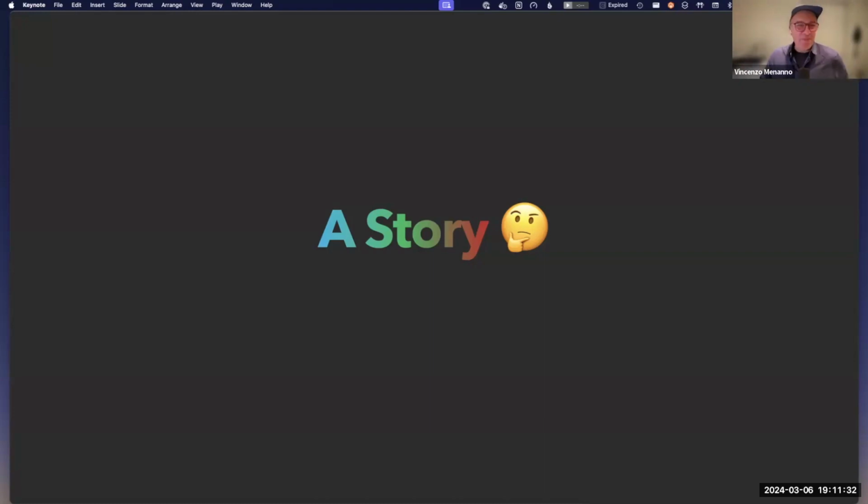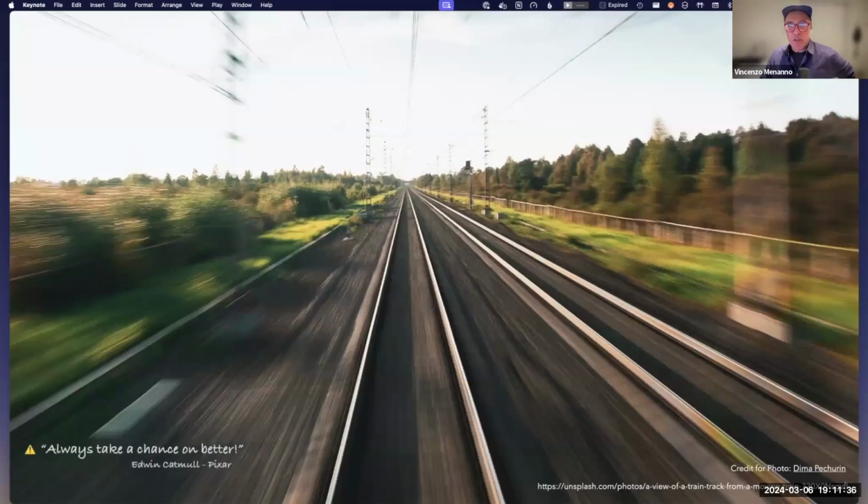So anyway, that was my story. And so to the point of always tackling things in a new light, I have this quote at the bottom left: always take a chance on better. It's from a book by Edward Catmull from Pixar, Creativity Inc.